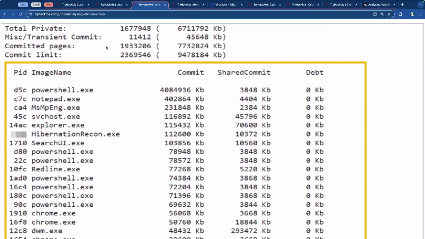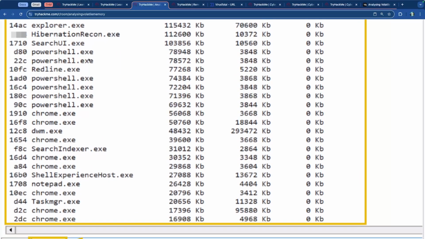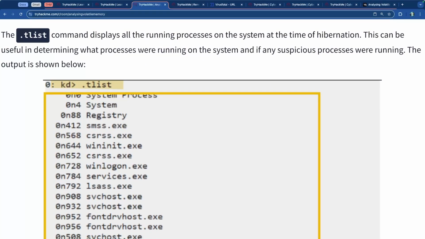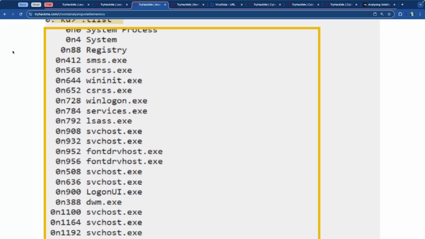And again, just run the command, and it gives you a lot of information about the processes that are running on the machine, as you can see right here. .tlist is the time of hibernation, so it displays all the running processes on the system at the time of the hibernation, and it can be useful in finding out what processes were running on the system and if any of them were suspicious before the system actually crashed.